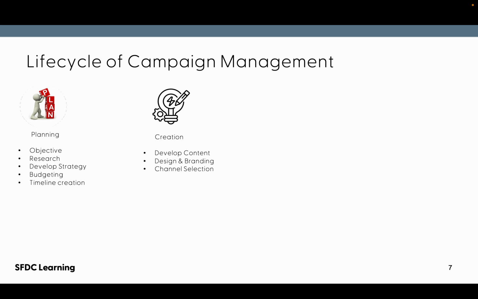Then creation. When you create the campaign, what would be the required components? You have to develop the content for your campaign. You have to do the designing and branding, and then you have to select the channel on which you will spread your branding content.